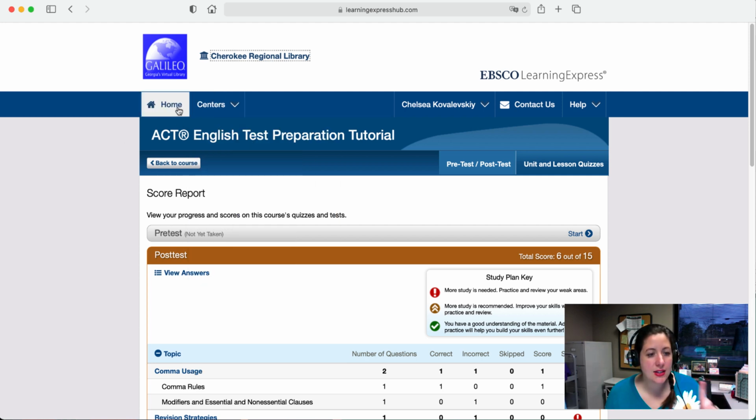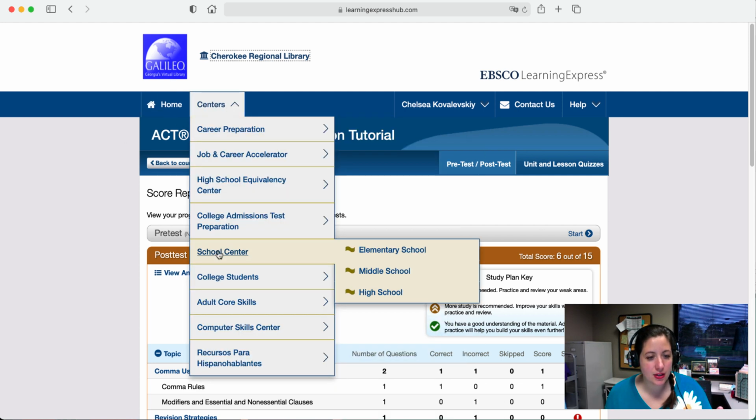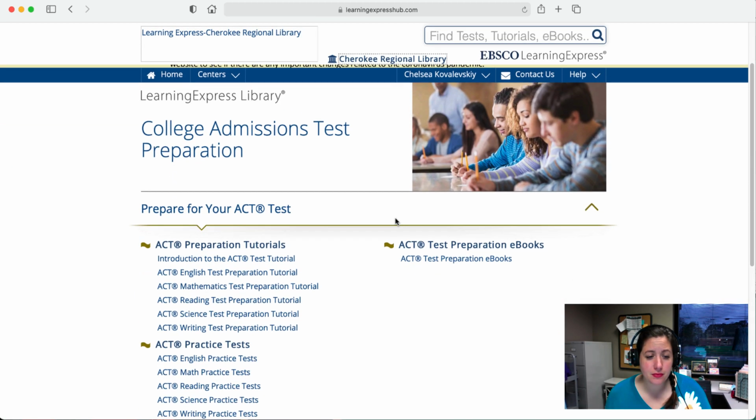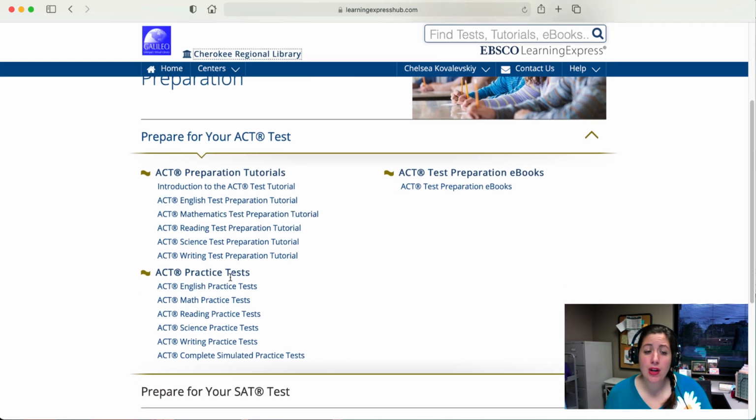So let us go back to the center. We're going back to ACT test. We just saw the tutorial and what the tutorial looks like. So now I want to show you what the practice test looks like. So we've already looked at the English test preparation tutorial. It taught us everything that we needed to know, and then it tested us on it.